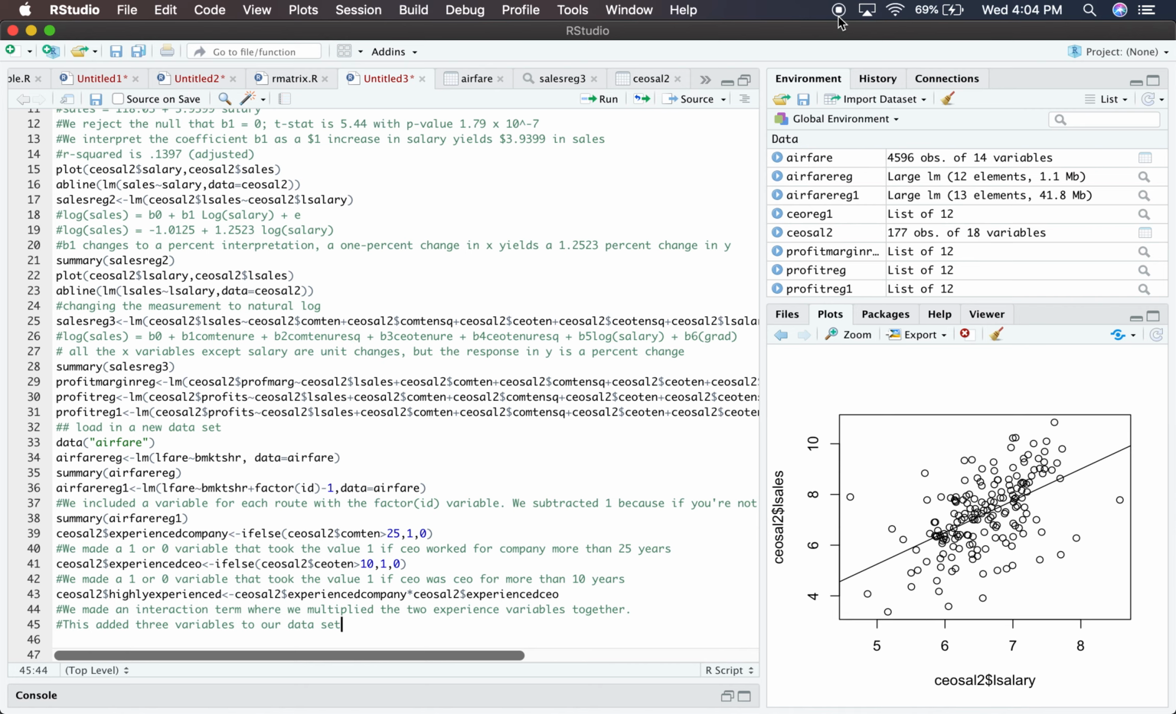So these are just some things that you can use R to do some kind of basic analysis, things we can think to do, and we'll talk more about them in class.